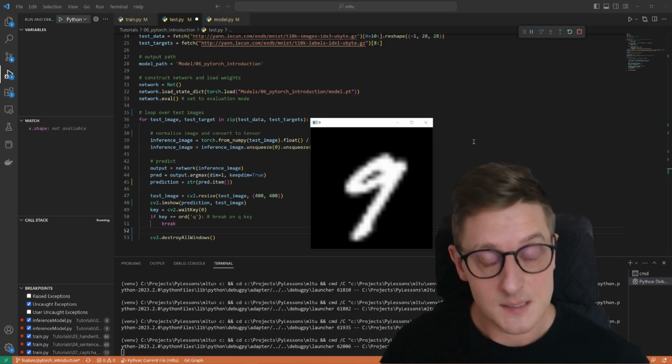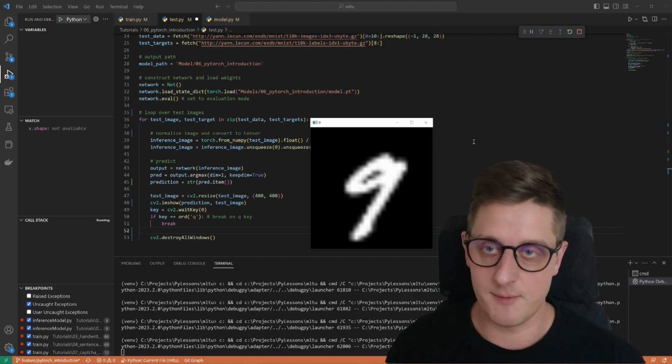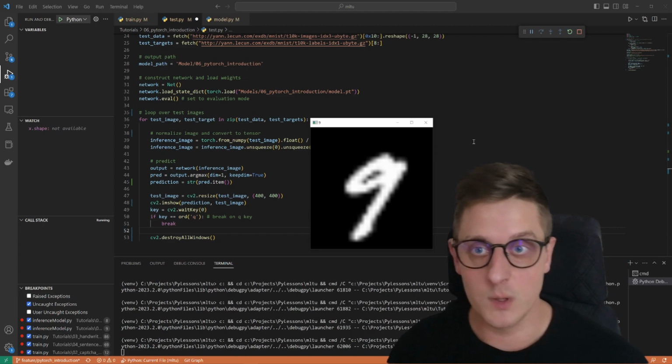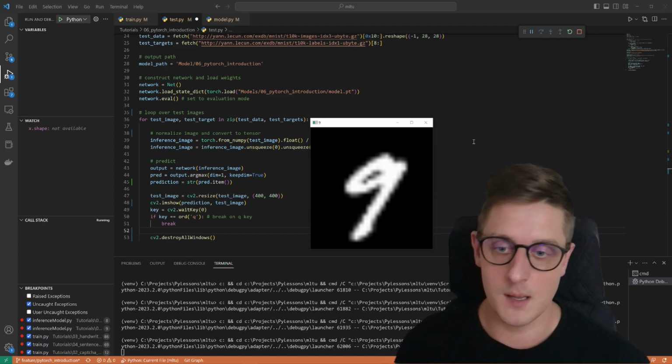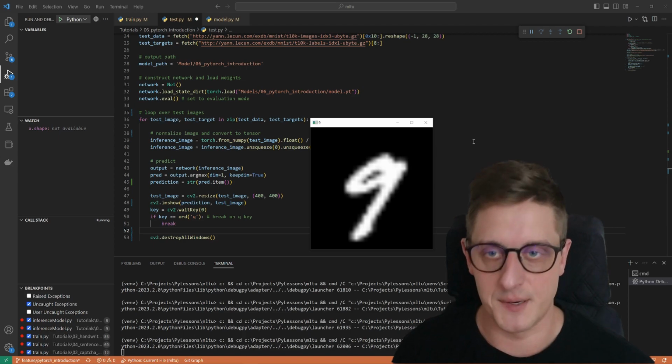And this is it for this tutorial. I wanted to introduce you to PyTorch, and in the next tutorial we'll tackle a little harder stuff, and we'll see. This will be pretty amazing.